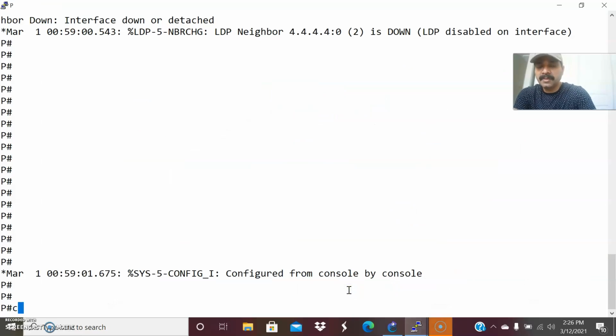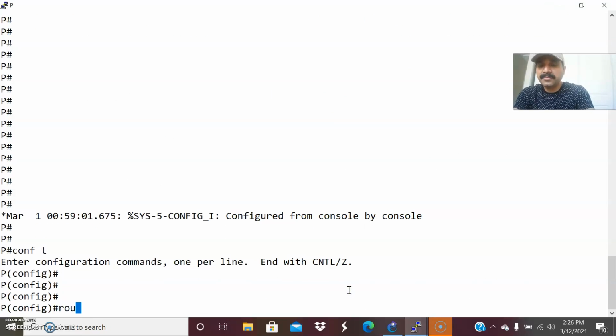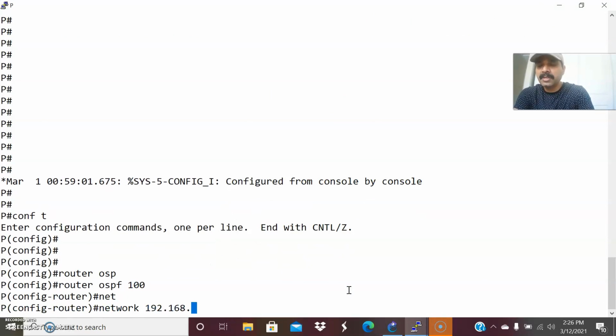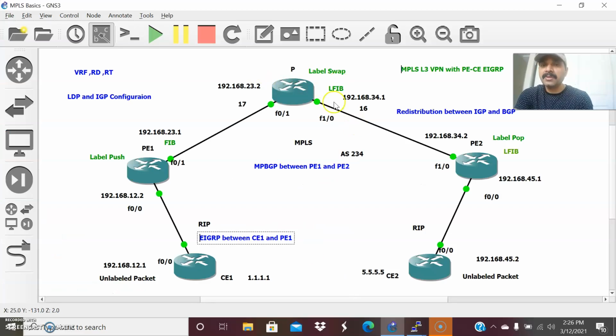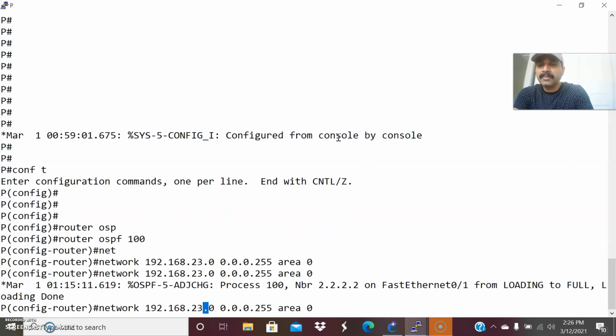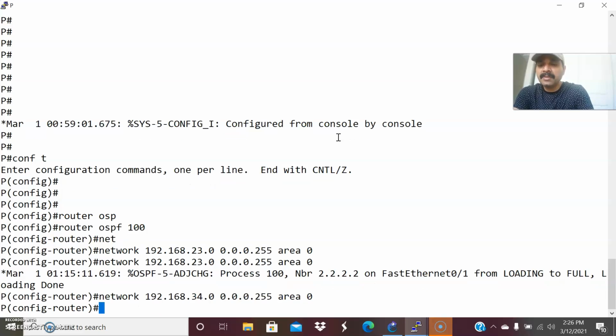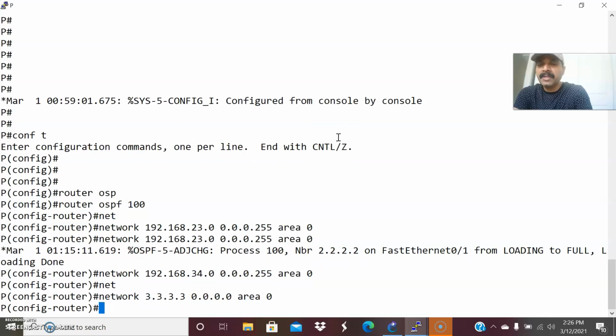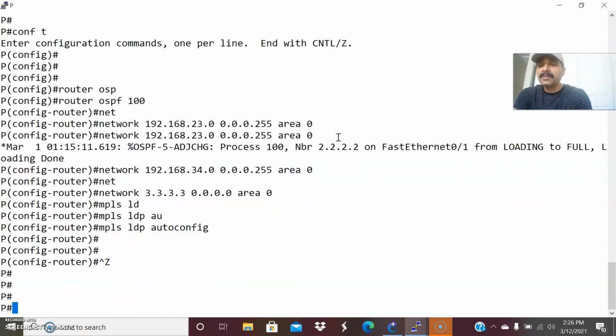Go to the provider router, go to the configuration mode, router ospf 100, network 192.168.23.0. These are two interfaces, 23 and 34, 0.0.0.255 area 0, followed by 34 area 0. Then there is one more loopback address, that is 3.3.3.3 0.0.0.0, followed by area 0. Then let us activate the LDP, mpls ldp autoconfig. So this is the thing I have done.